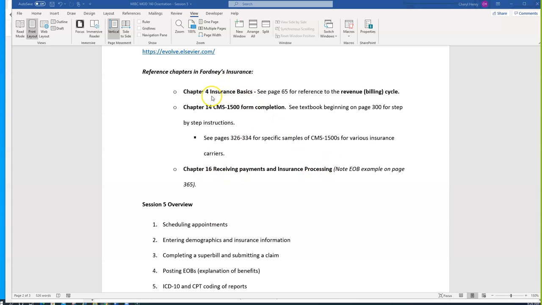Also, we have Chapter 16, Receiving Payments and Insurance Processing. Make a note of the picture of the explanation of benefits there, and use this as an example, because on this page, the explanation of benefits that they show does a breakdown of all the elements of the explanation of benefits for you. So you'll be able to see it. Okay? Now, any questions so far?